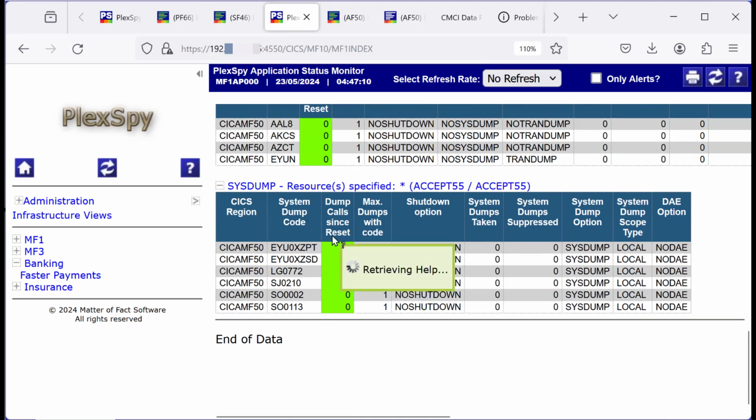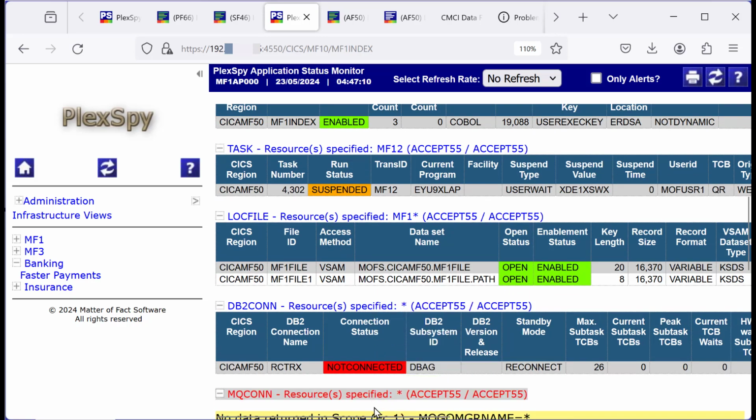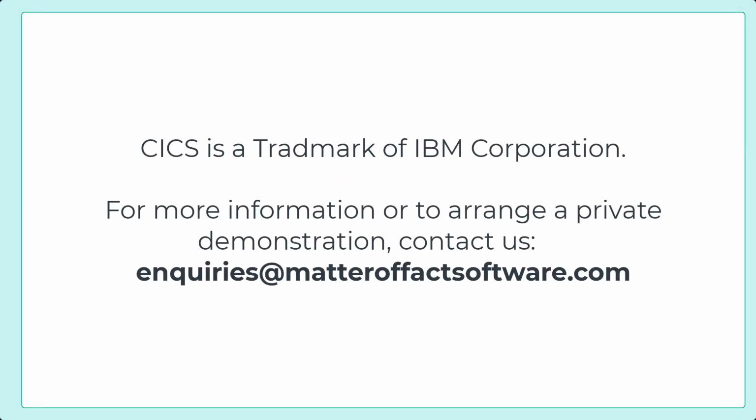So one of those two things may be the reason that you've been called into an incident meeting. Discovering that quickly might get you on the road to recovery that much quicker. So that's PlexSpy in a nutshell.